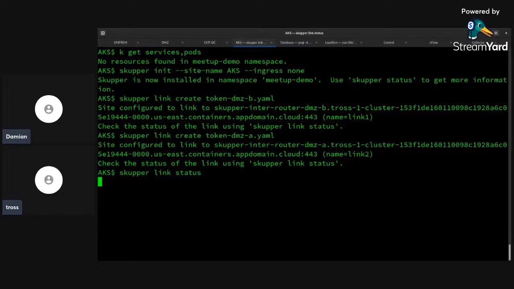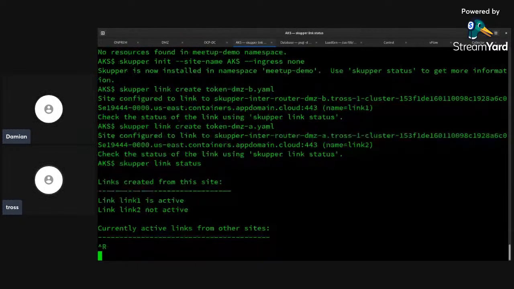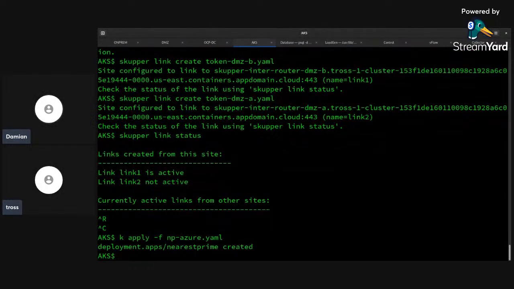They should be on their way to being connected. One of them is, one of them is. That's good. It's on its way. And then I'm going to do the same thing I did before. Apply the nearest prime. I think I should have showed you here.